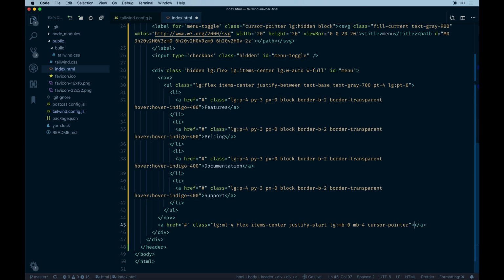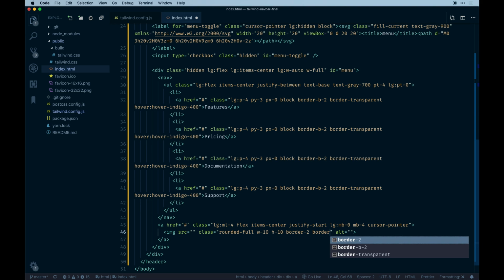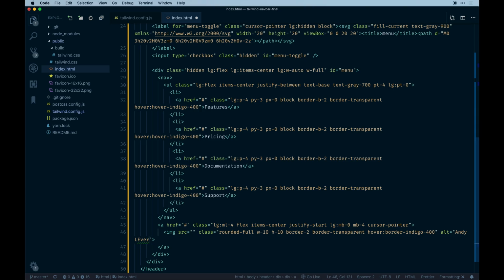Okay, and inside that I'm gonna have an image, and I'm gonna steal that soon from my other project. It's a Gravatar link, so you can grab your own there. Full width 10, height 10, border, we'll have a two pixel border, but we'll start with transparent, so when you hover there will be a border color, but otherwise there won't. So here's that hover state. So let's say border indigo 400. Alt, I'll just use my name, Andy Leverance. I'm gonna go steal that image.